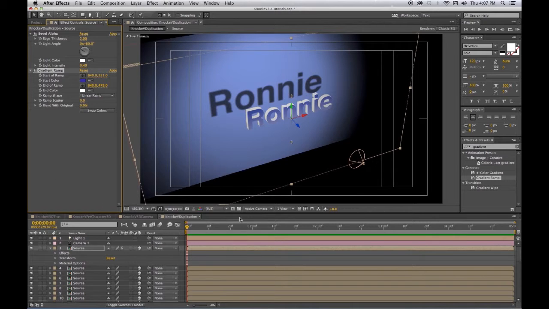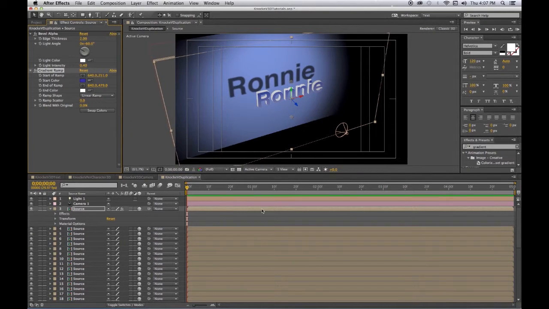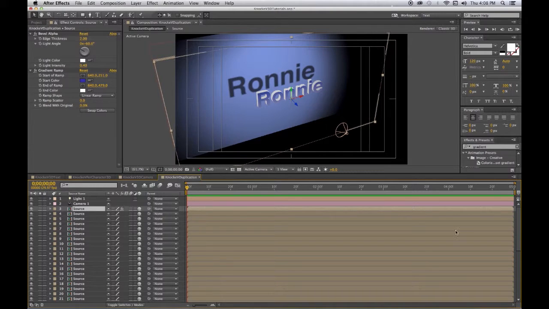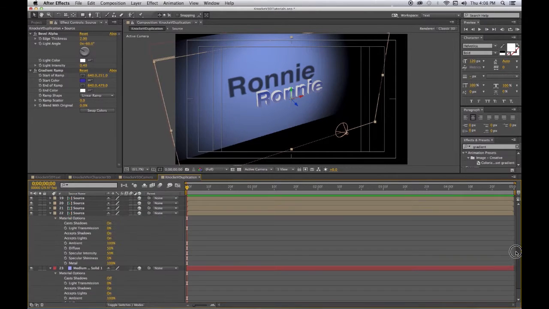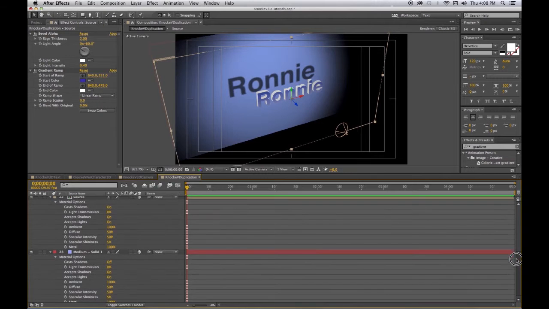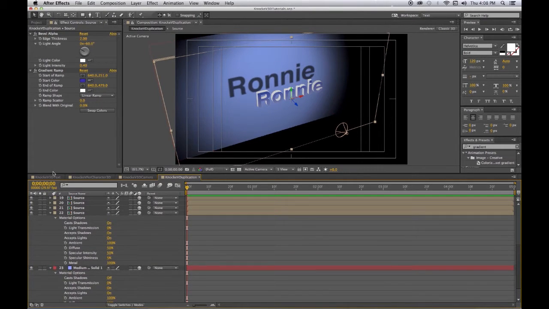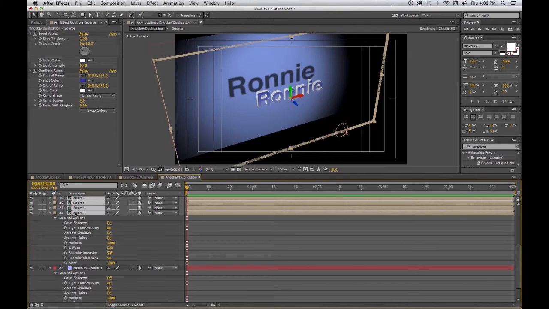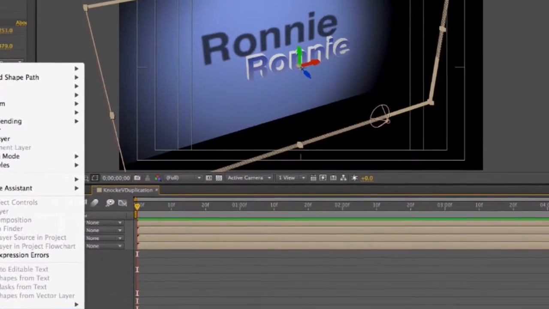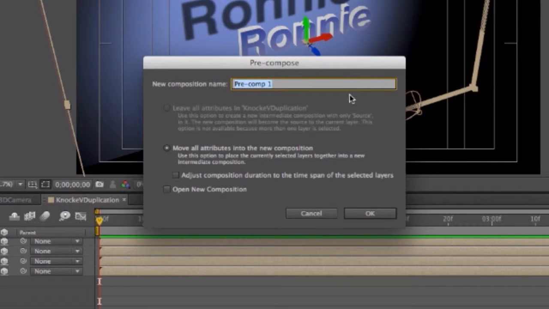And now it's a good idea to move all of the source layers into their own pre-comp. So select the first source layer and go down to the bottom and select the bottom source layer. And right click, pre-compose, and you can call this final text.